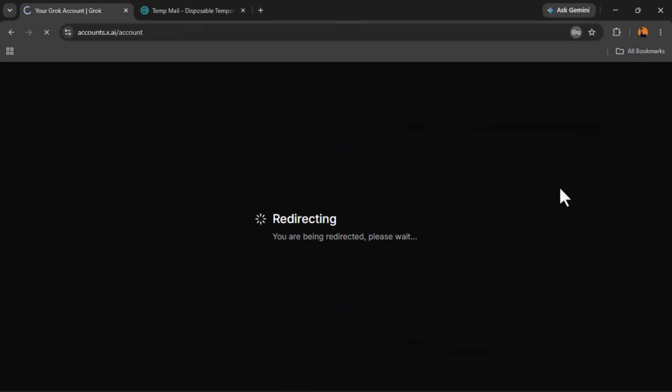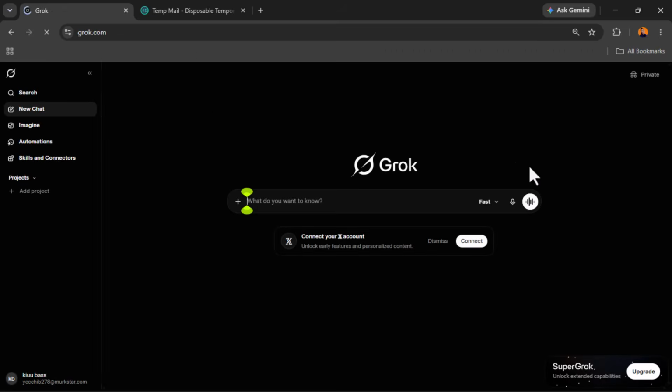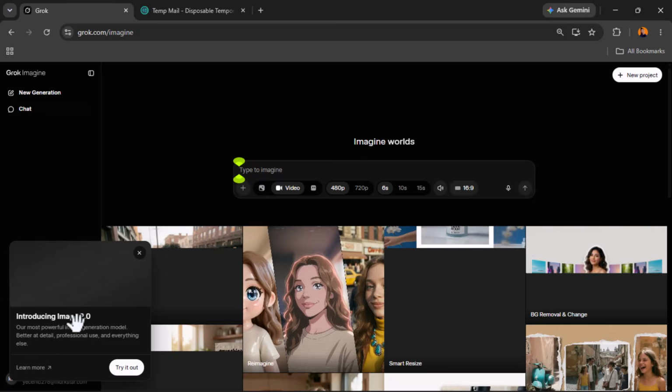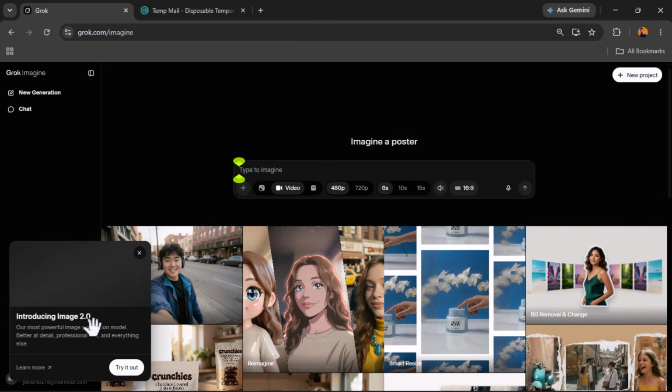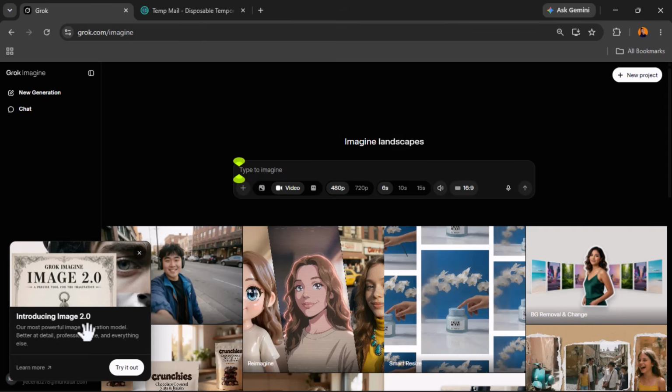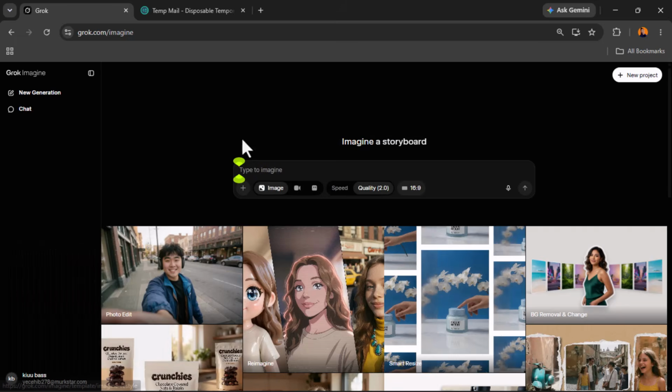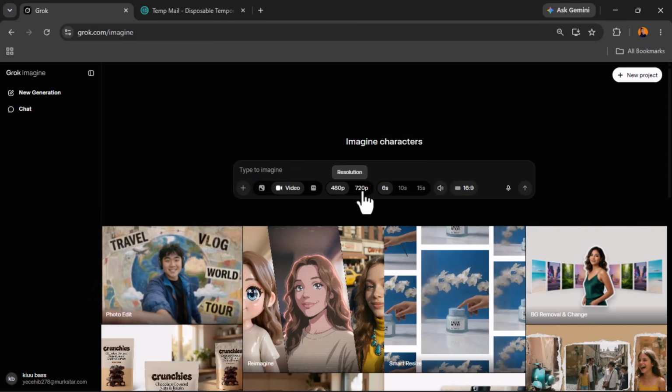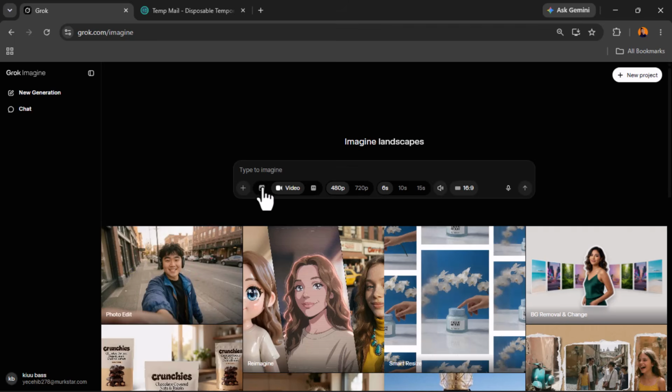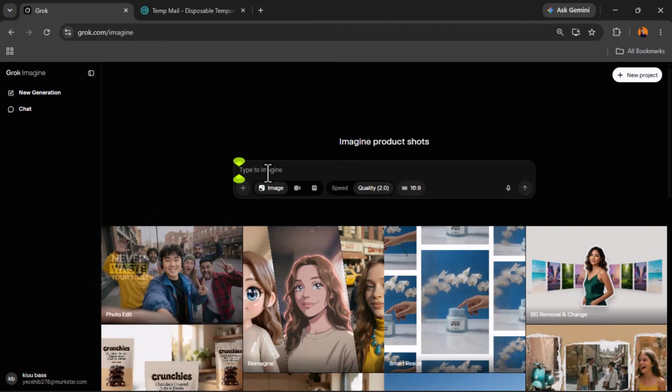The moment you sign up, it will redirect you into this interface. You can see it's a fresh space. I'm going to click on Imagine. Once you click on it, you want to see this Imagine 2.0. It is a new feature Grok introduced, so try it now. Once you click that, you will see we have image and video, and we have sound 20p, but don't select that first. Let's start with image generation.